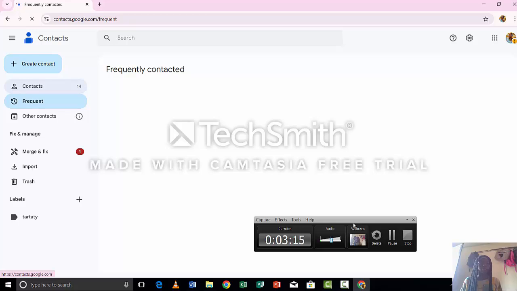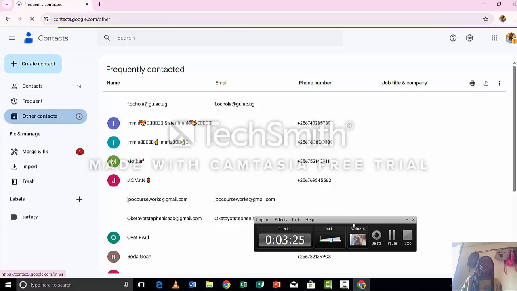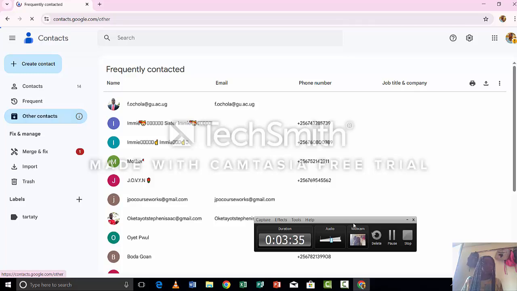The recent, the frequently used. So these are the numbers that you frequently use. Then we have other contacts. These are the rest of the contacts that you have in your Google contacts. They are also here. Then we have fix and manage.